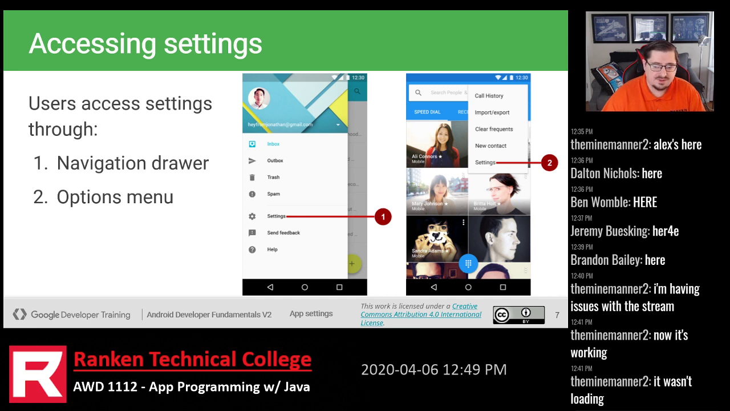The other way that we see more commonly, especially because not all apps have a navigation drawer, is you're going to put it into the options menu, which would be the little triple dot menu that you've seen up in the top. You pop that down, settings is in there. So that's the way that we're going to do basically all the apps that we do for this class. If we need a settings screen, we're going to put it into that triple dot options menu, and let the user pull it down from there. That's how the labs are going to be set up as well.